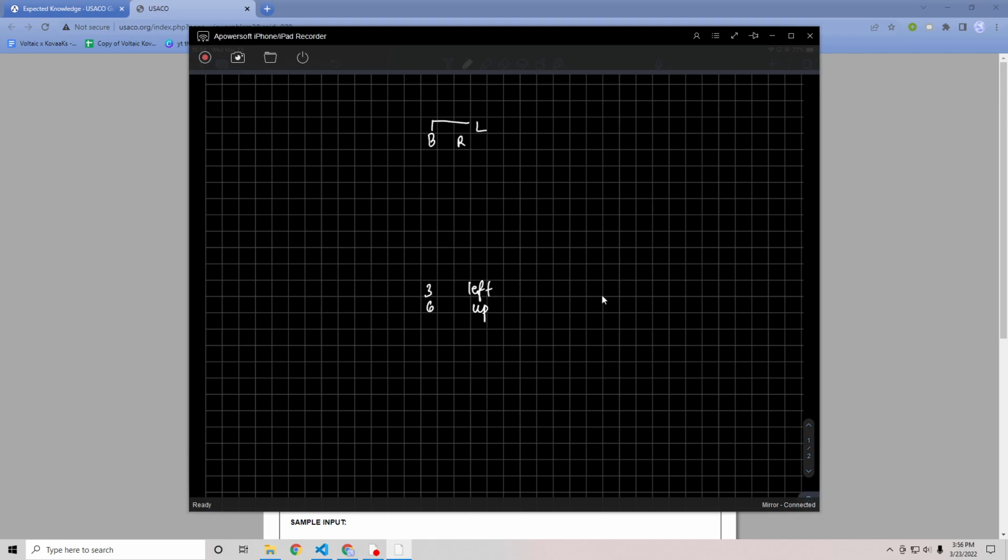The only case where the rock is an issue is if the lake and the barn are on the same line. If there's a rock here, now we have to go around the rock. And this will add an extra 2 to the answer.